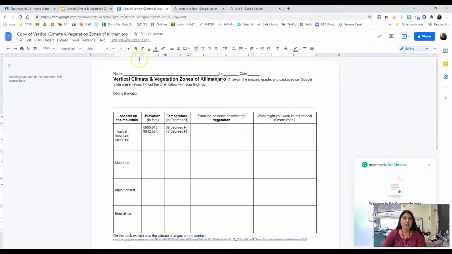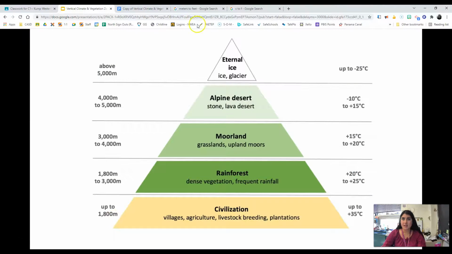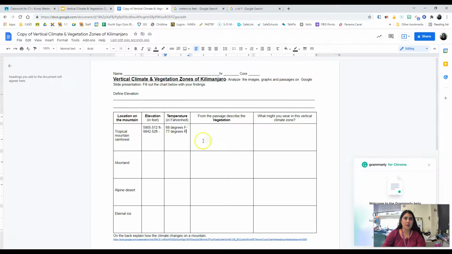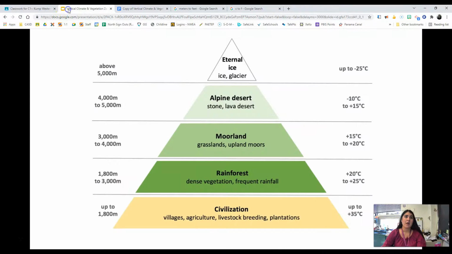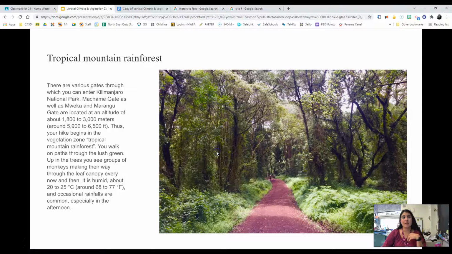And then the vegetation. So then I've looked at that. So you could do this a couple ways. You could do it across the row and then go straight to the vegetation, or you could do the elevation and the temperature for all 4 of them and then move on to the vegetation. So you click onto the next slide and then you'll read the passages. So it says a tropical mountain rainforest.